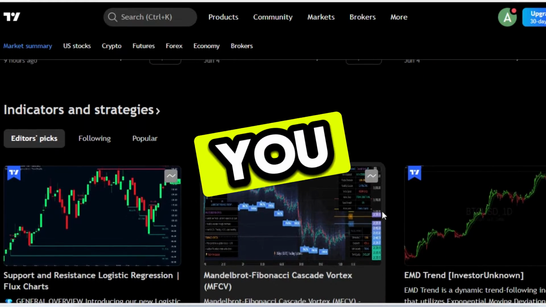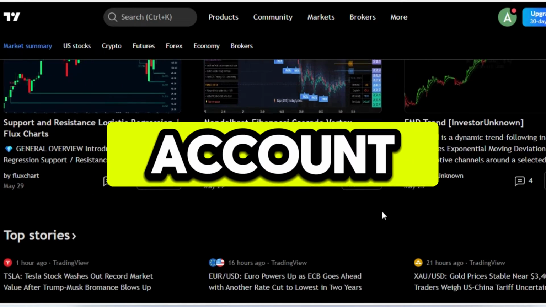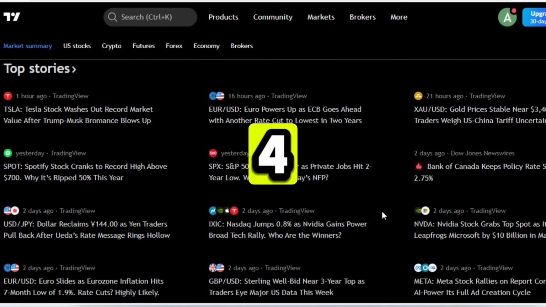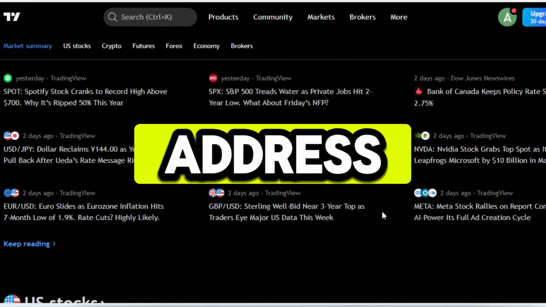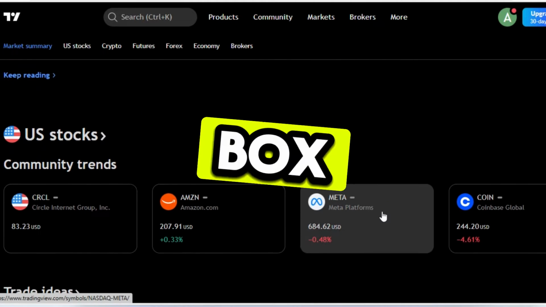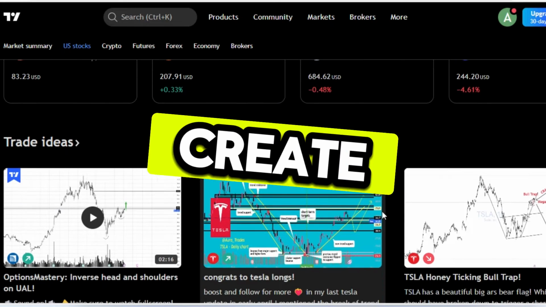Step 3. You can choose to sign up using your email, Google, Apple, or Facebook account. For this tutorial, we'll use the email method. Step 4. Enter your username, email address, and password. Make sure your password is secure. Then check the box to agree to TradingView's terms of use. Step 5. Click Create Account.